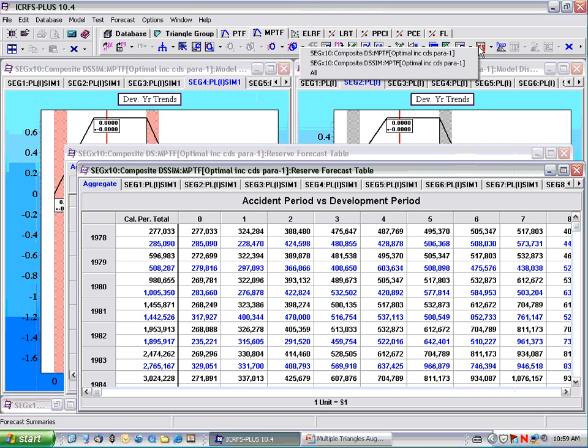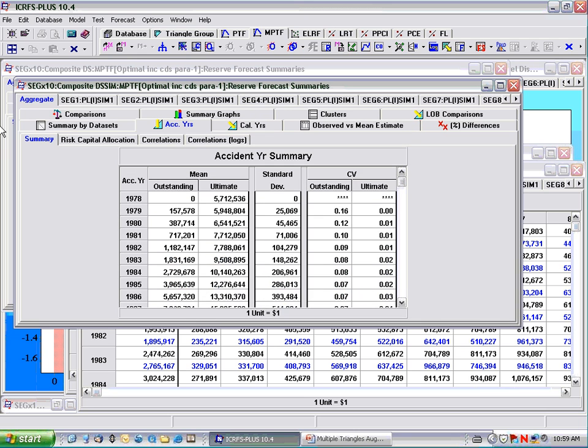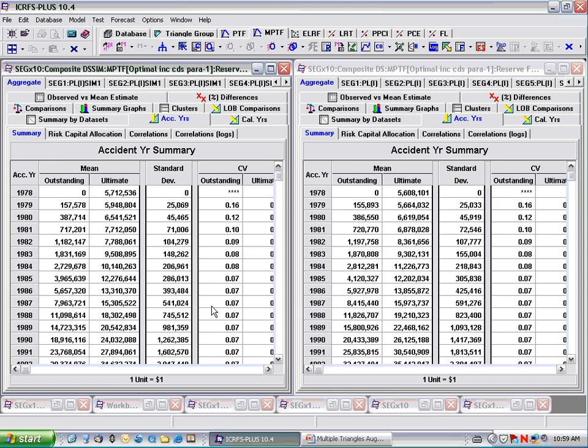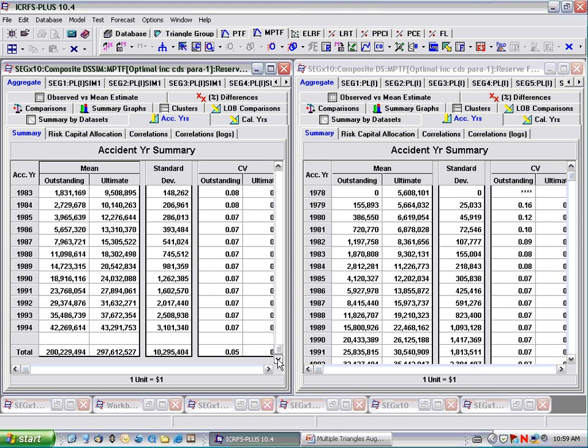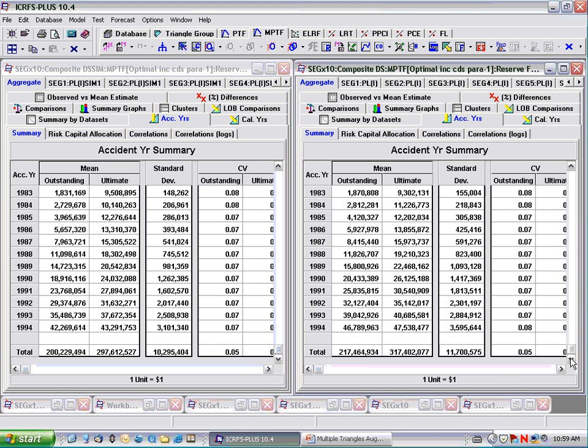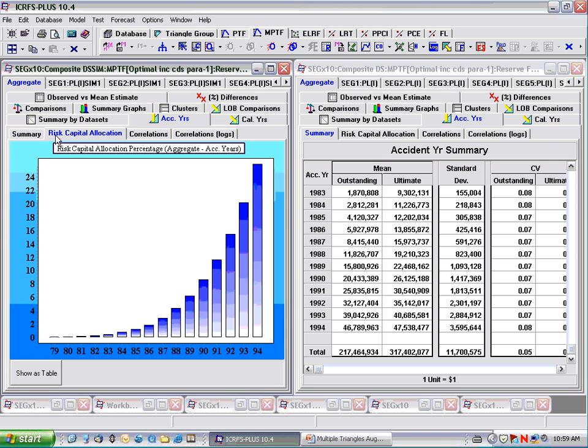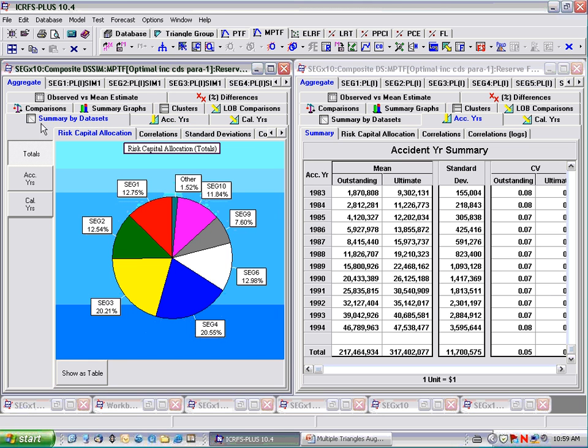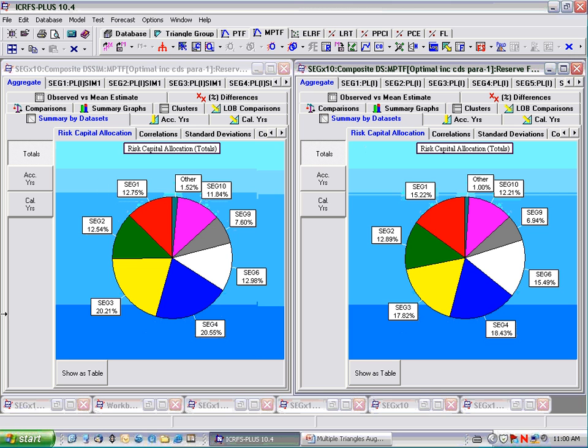Now I've got to forecast summaries, all, tile vertically, minimize other types, and statistically the mean reserves should be comparable. Okay, which they are. Alright, risk capital allocation, well, let's look at summary by data sets. Risk capital allocation, summary by data sets on the right. It should be very similar. Statistically, they should be about the same. Of course, there's going to be some variation due to sampling variation.